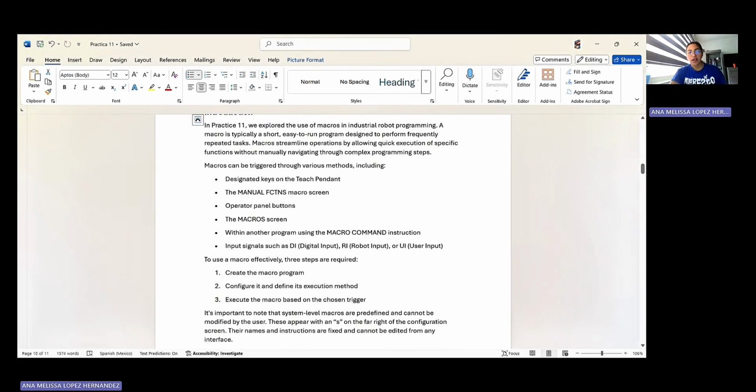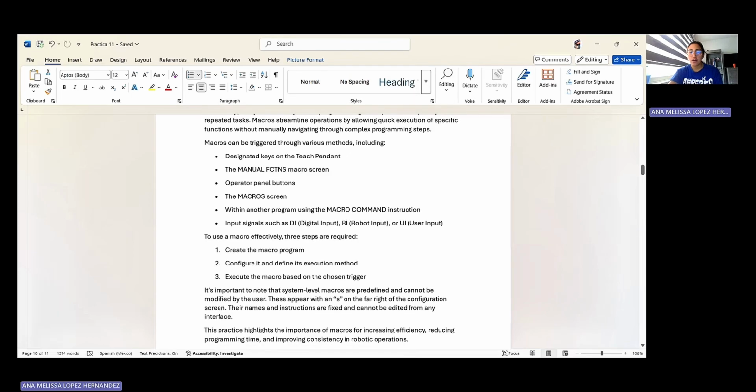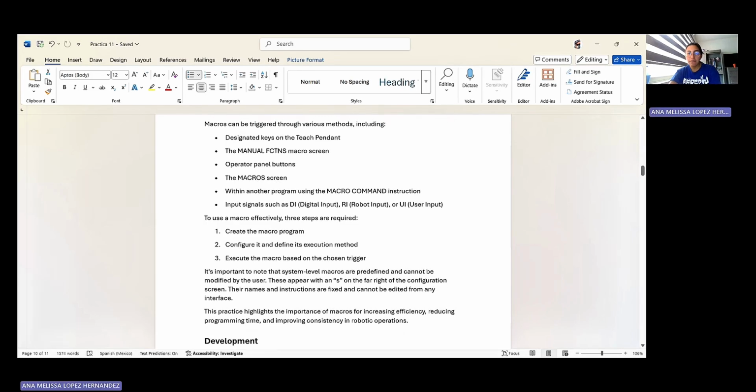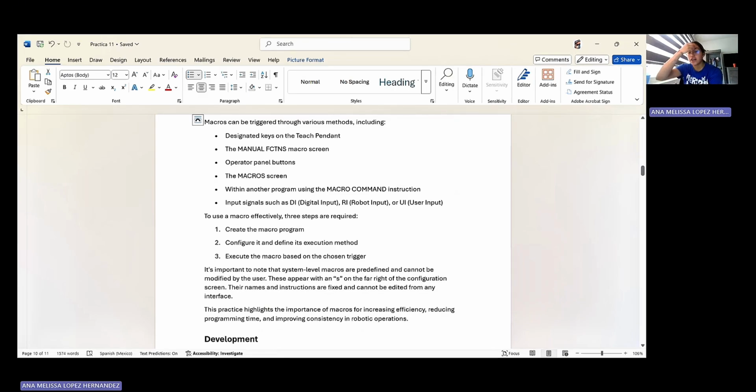Macros can be triggered through various methods, including the Designer case and the teach button, the manual functions macro screen, operator panel buttons, the macros screen within another program using the macro command instructions, input and signals such as a DI, digital input, or robot input, or user input. There are three steps required. The first step is create a robot program, the second step is configure it and define an execution method, and finally the third step is execute the macro and test the trigger.